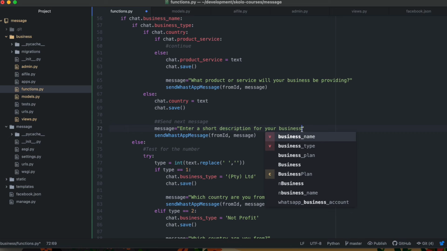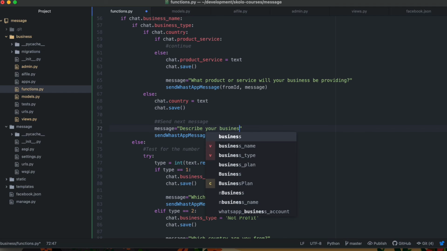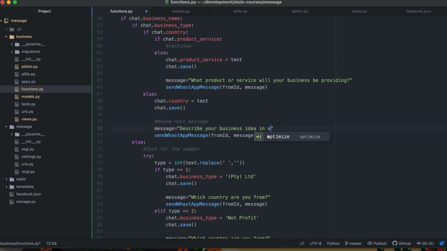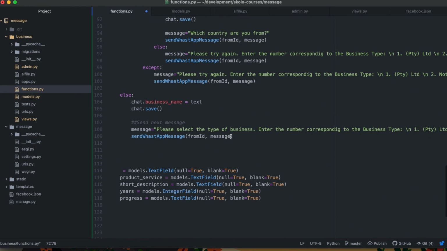The next question over here after product or service is to enter a short description for your business. Describe your business in 1 or 2 sentences. All right. Describe your business idea in 1 or 2 sentences.